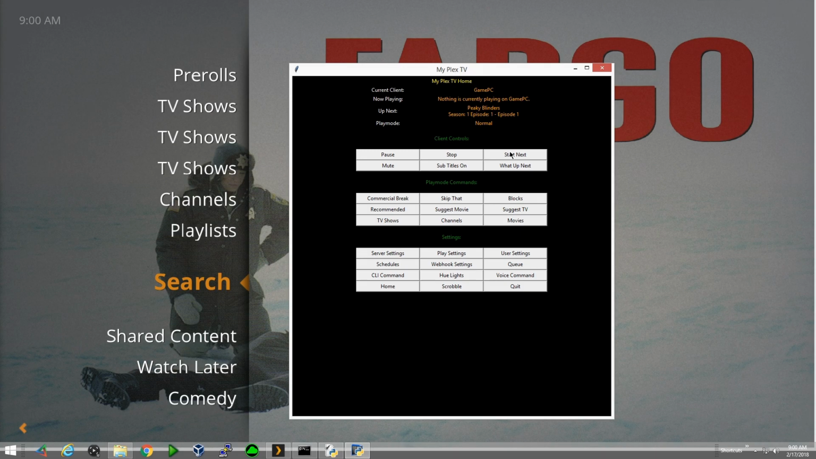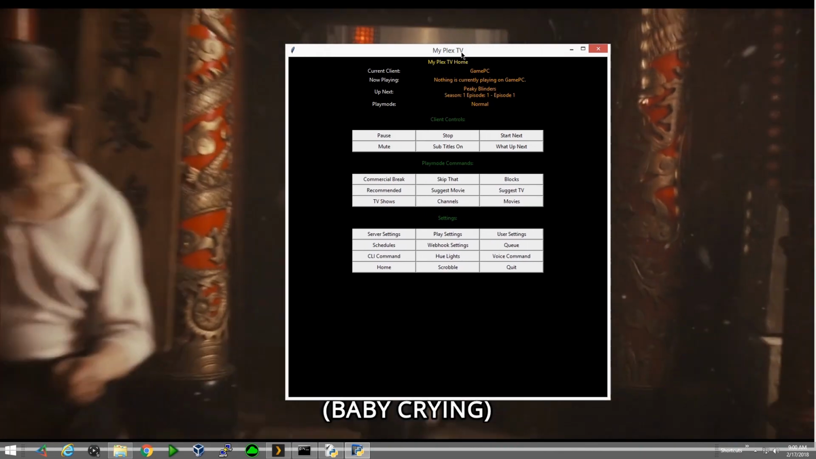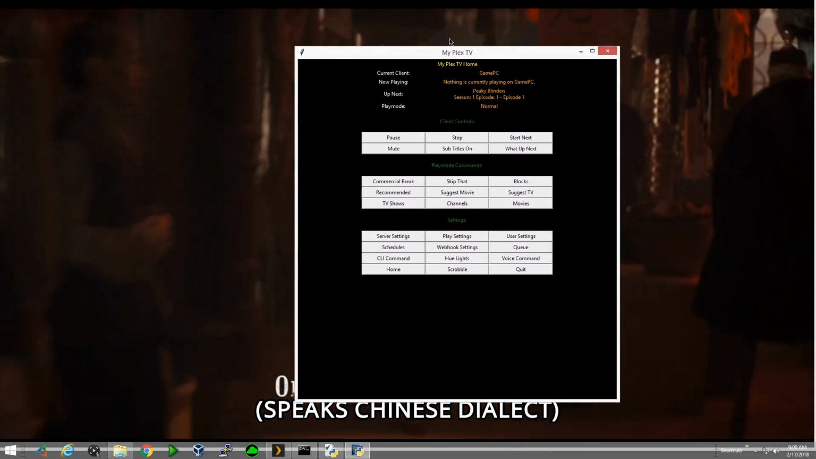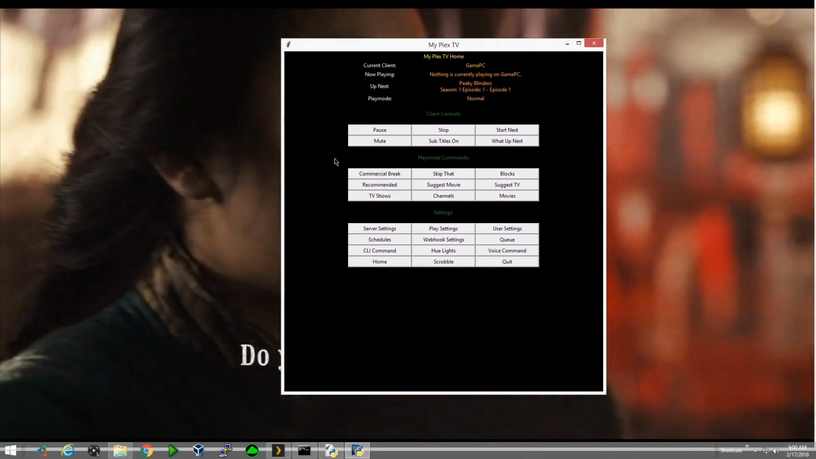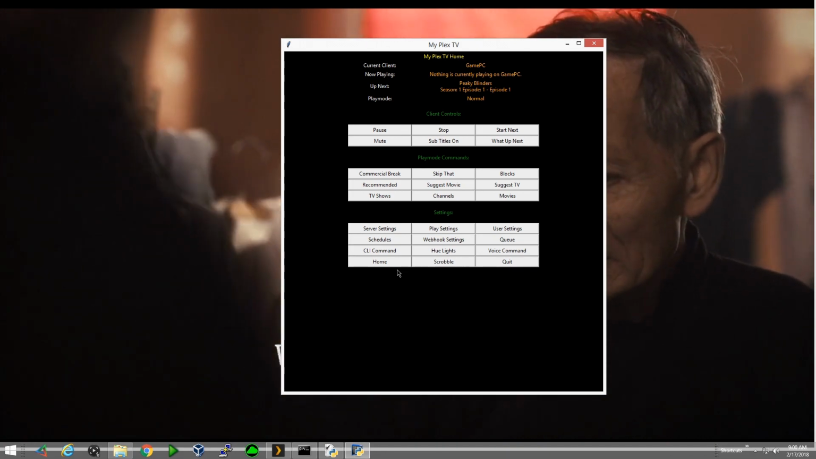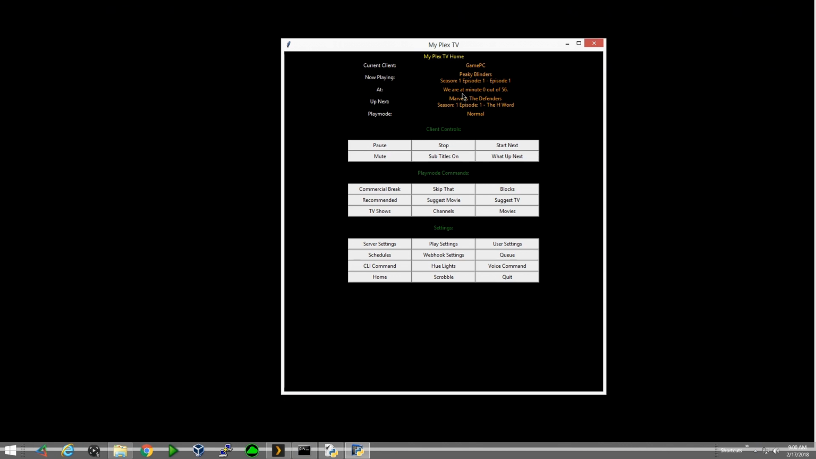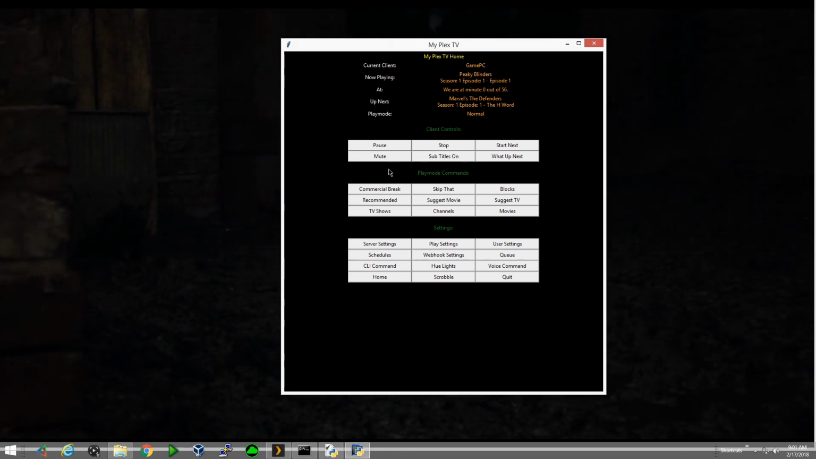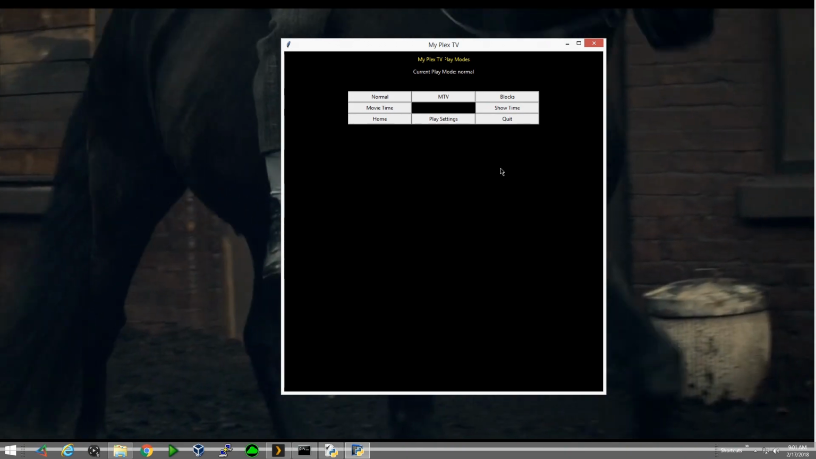Up next, Peaky Blinders. Start next program. You can see it's playing in the background with subtitles on. If you refresh, what you can do with hitting the home button if you're at home, you'll see it'll tell you now that something's playing, where you're at, what's up next, your play mode. You can change your play mode by clicking on the play mode.